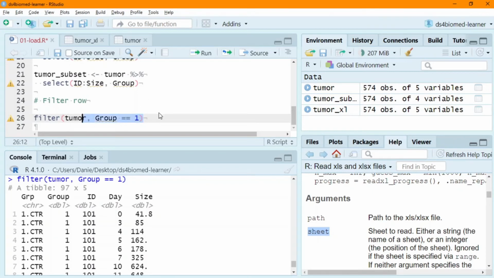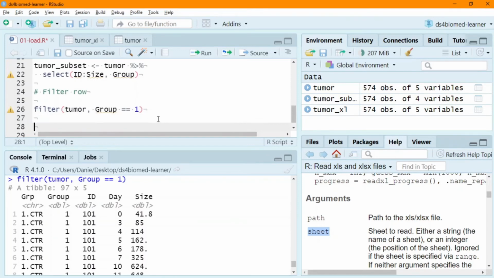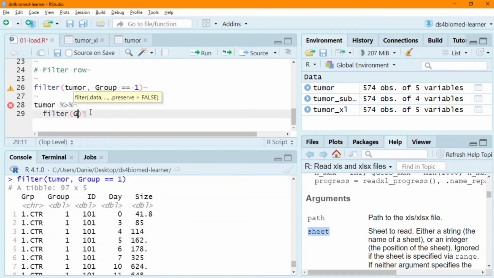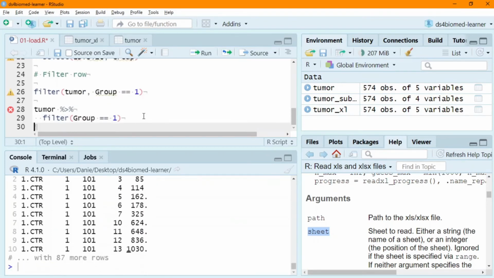So right now what we've done is we've filtered our data set such that we're only looking at the control group. And if I want to write this in pipe notation, remember, tumor for this particular function is the data set that we're using. So we can say tumor pipe into filter, group is equal to 1. And those two things are going to be exactly the same.